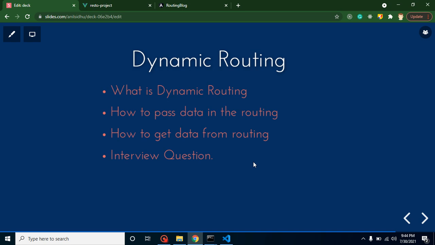My name is Anil. In this part of Angular, we will discuss dynamic routing. First of all, I will tell you what dynamic routing is, why it is required, and how it is different from basic or static routing.